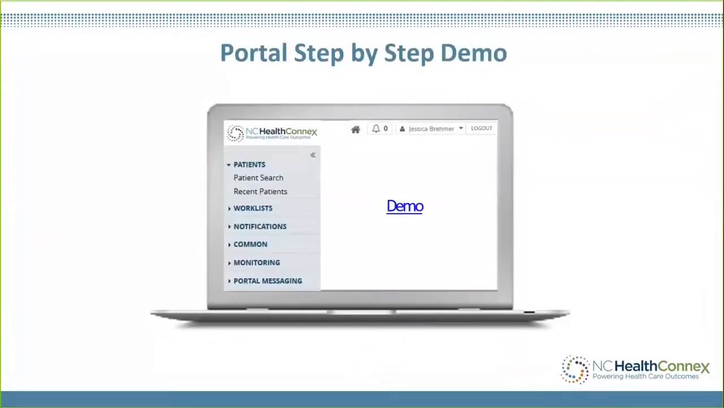All right, so now I'm going to give you a step-by-step demo of our clinical portal, and I do want to point out, the clinical portal is used for viewing information only. A lot of times we will get calls where individuals think they can input information into the portal, but that is not correct. So the portal is only used for viewing the information. So I'm going to go ahead and log in.